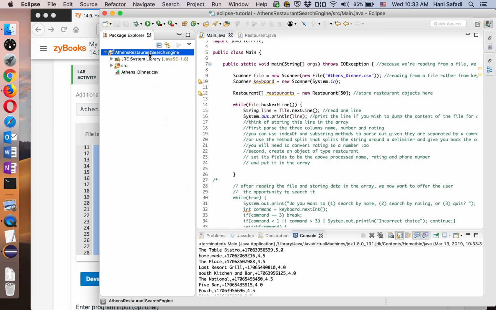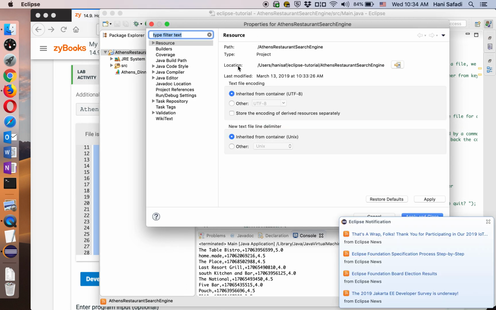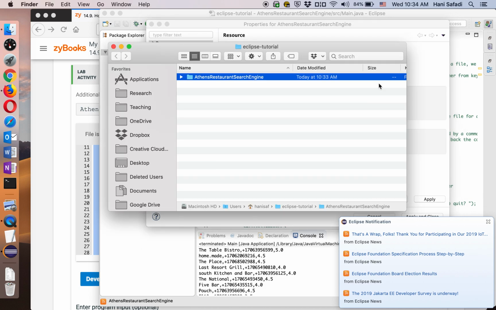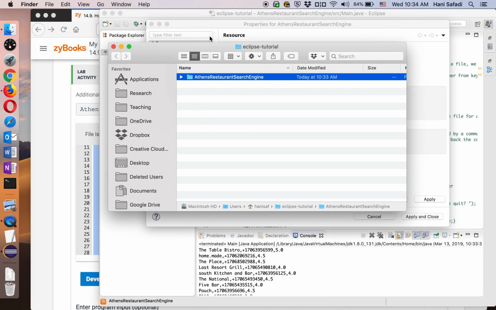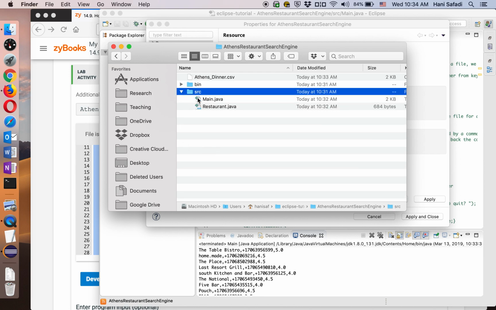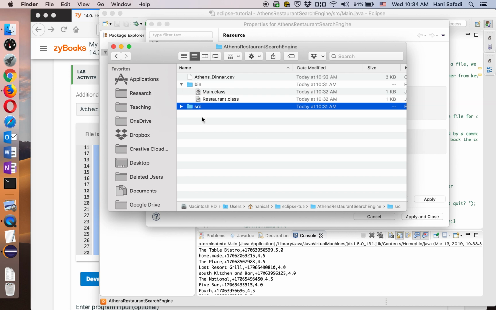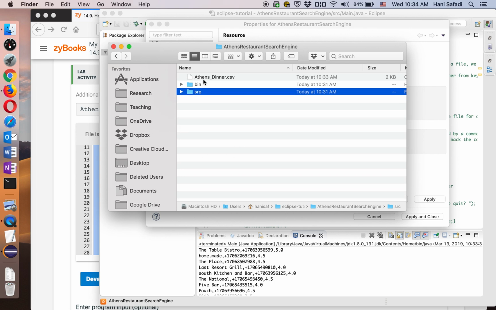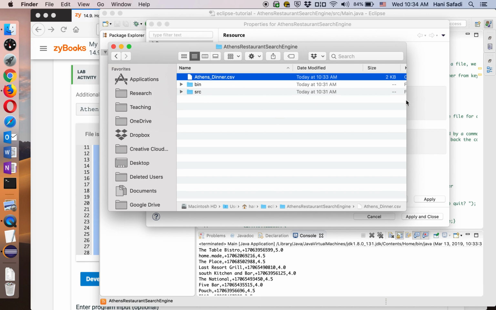The other way is to copy and paste this file using Finder or File Explorer on Windows. You need to know where your project is located, and it will be in your workspace. If you don't know where your workspace is, you can right-click and go to Properties, and this is the location of the project. If you click on this little icon, it's going to open Finder or Explorer, and this is your project folder in the workspace, and you can see that the file has already been copied. If not, you can manually copy and paste it here. It has to sit in the same folder where bin and source are. Source contains the source code files, main.java and restaurant.java, which are the files we are editing in Eclipse. And bin contains the binary, the compilation of these two files, the .class files. So this file has to be beside bin and source.